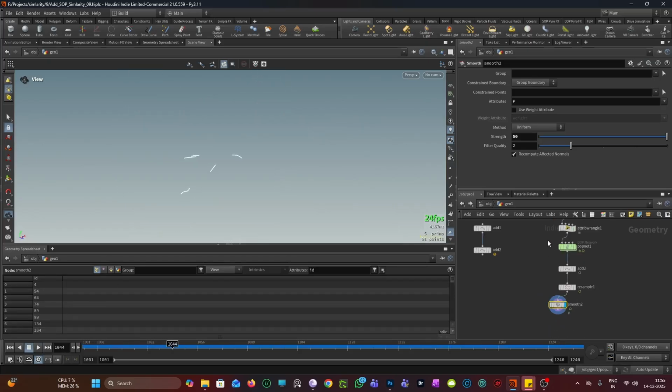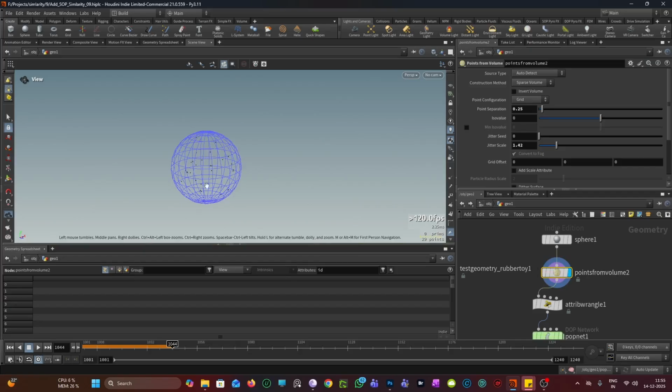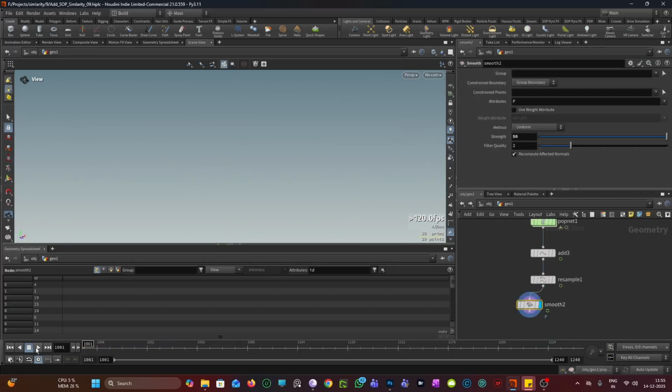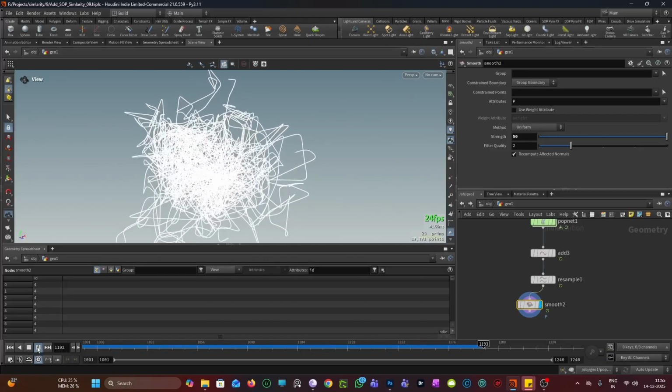Also, if you want, you can change your initial point count to something like this, so that you have more points within the sphere. And now let's see what will happen. Yeah, so this is something you can create.